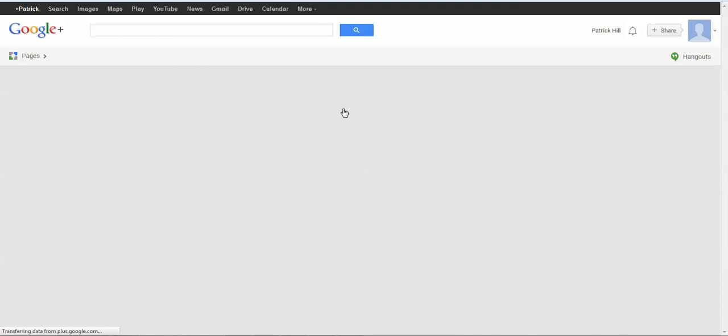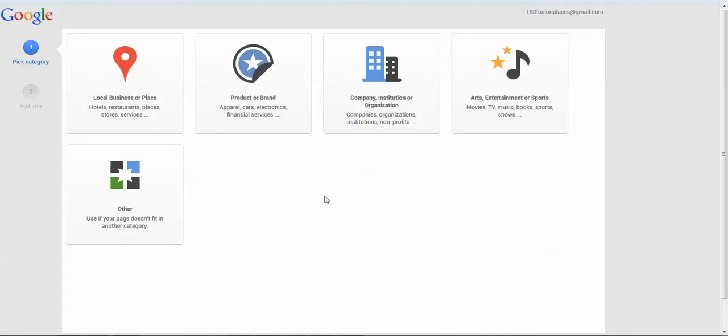But when you go here to create a page, you normally only want to do this if you have the old dashboard, and still it's not advisable. They still are wanting you to wait to upgrade to the new Google Places dashboard. This is the only one you will use if you are dealing with a physical location. So please keep that in mind. I'm trying to save a lot of confusion here.